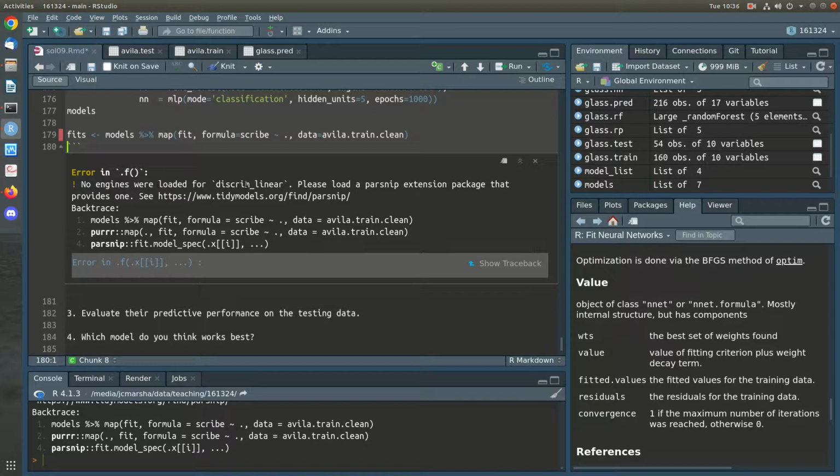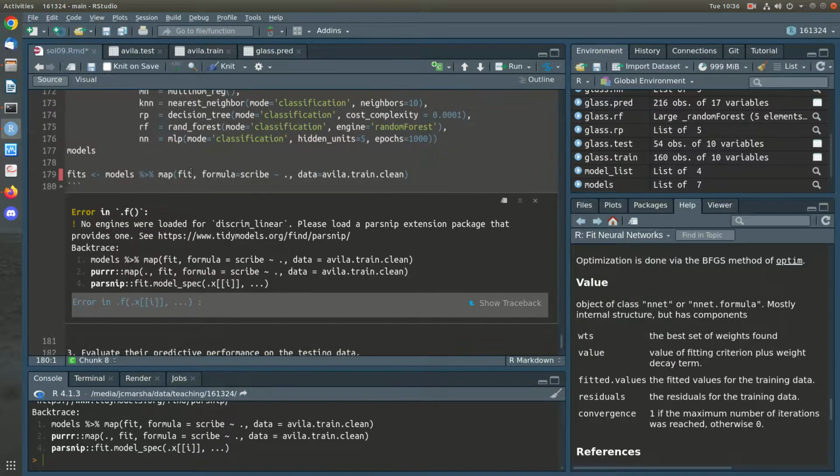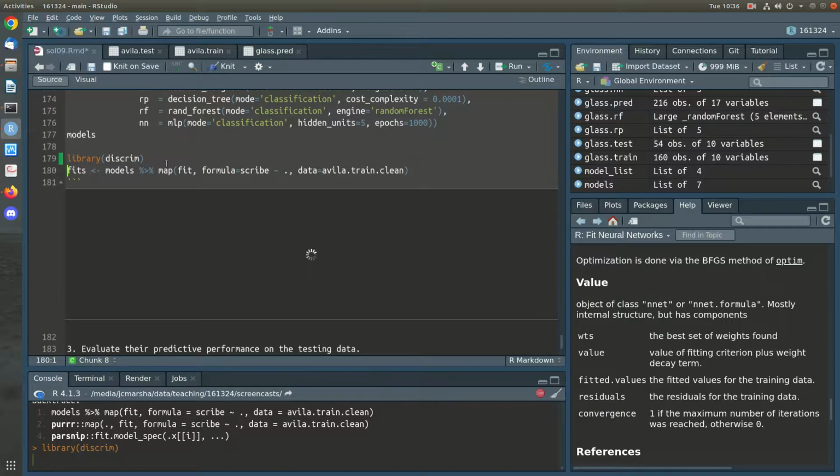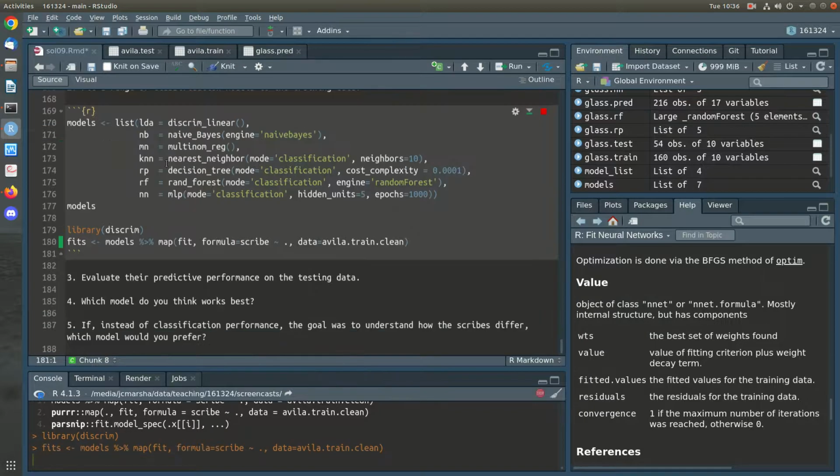So no engines were loaded for discrim linear. Please load a parsnip extension package that provides one. So I'm going to use library discrim. And now we're going across and mapping our model fit. So this is fitting all the models. I probably should have set the seed before I did this.